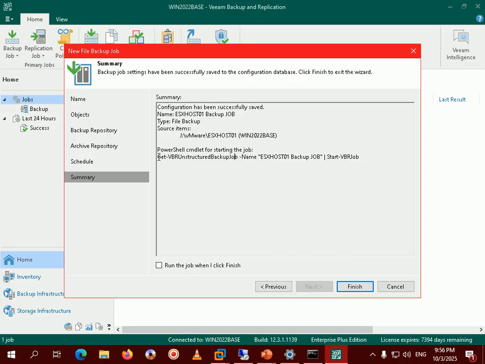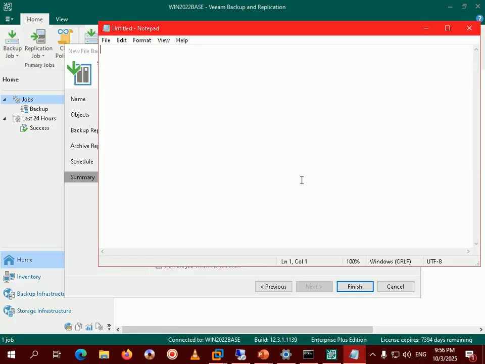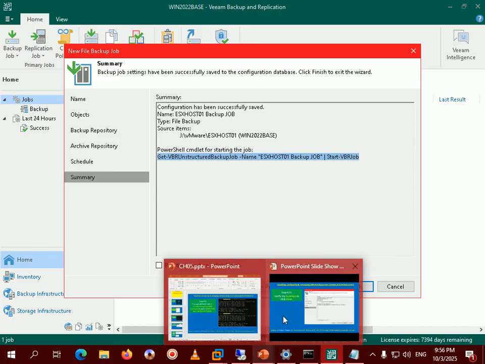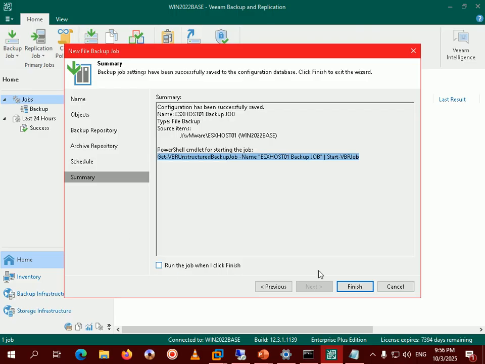So why not try this PowerShell? It will give you something new to learn. Okay, so what I'm doing is I'm copying this command. First of all, I'm just pasting it in my notepad. Okay, and here first of all let's complete our PPT steps. We will click on finish.